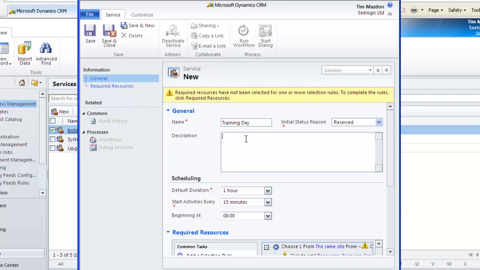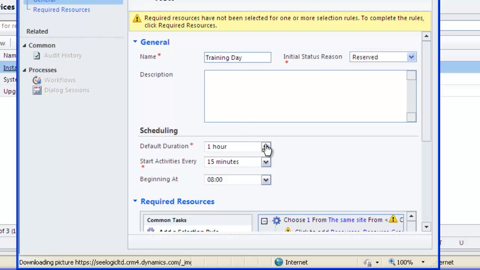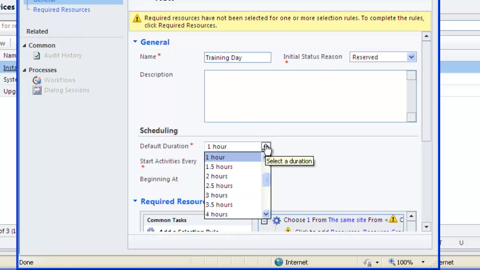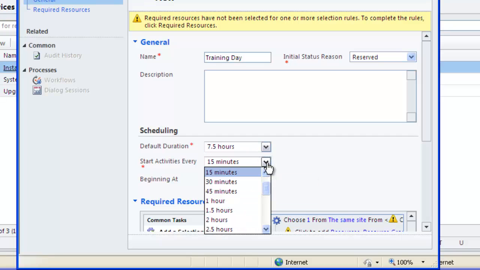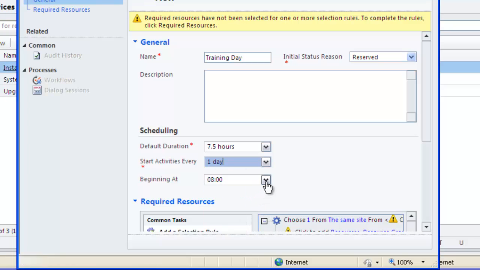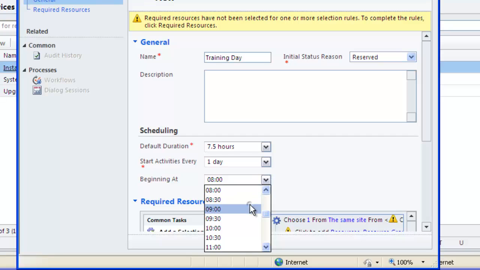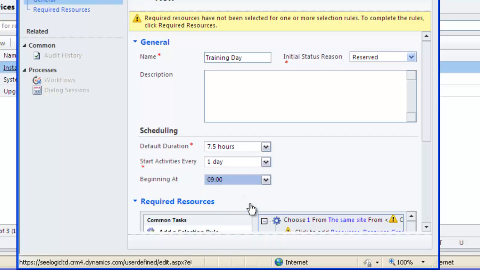You need to give the service a default duration. In our case, we'll say a training day lasts 7.5 hours. The Start Activities Every field is important when it comes to finally scheduling the service. Each of our trainers can only do 1 day of training within 1 day, so we set this to 1 day. However, if the service is a quick activity that takes about an hour, you could set it to 1 hour so that appropriate time slots are given for that activity.